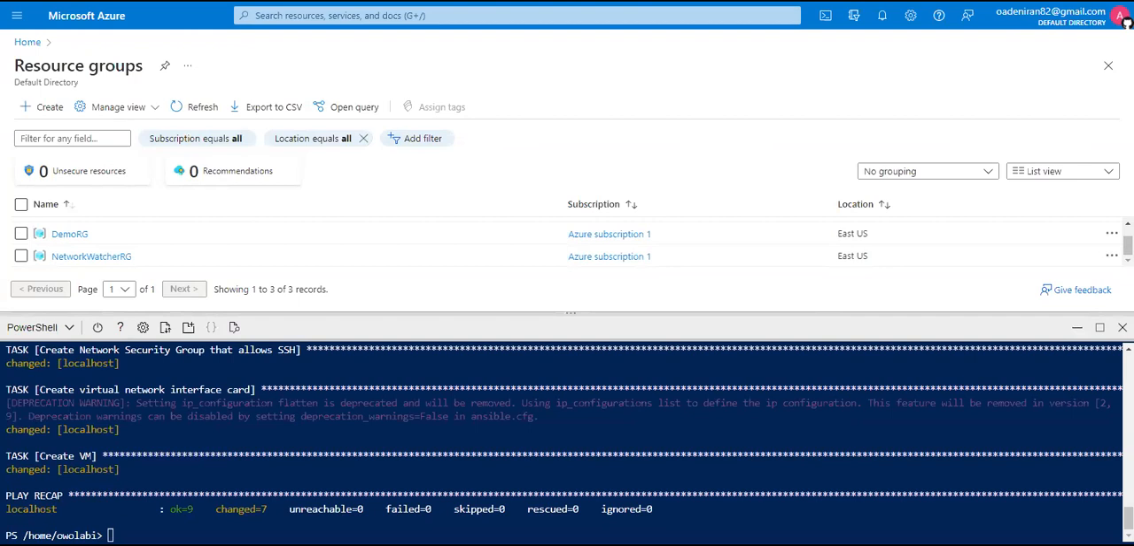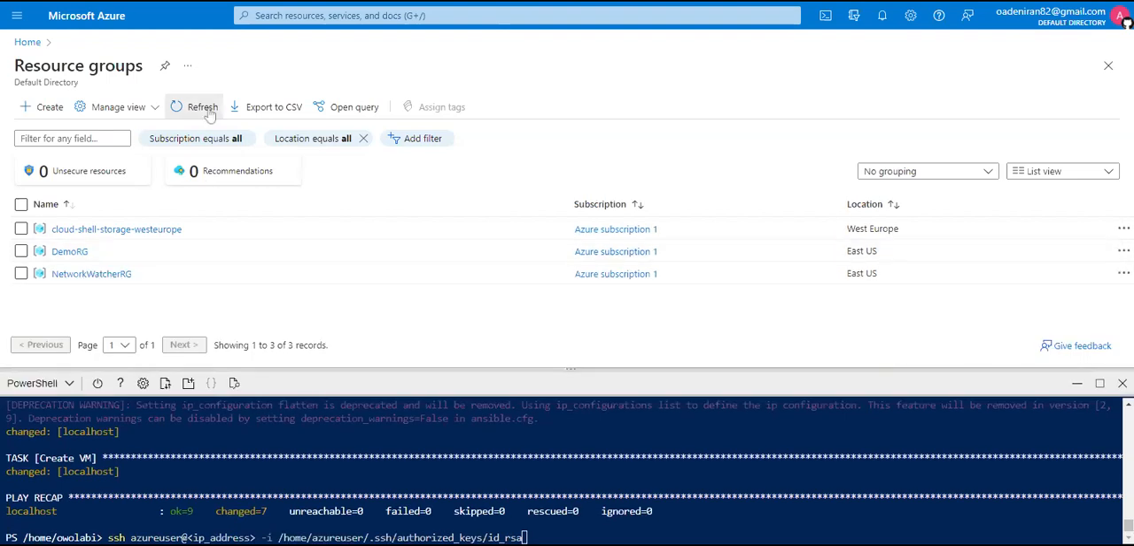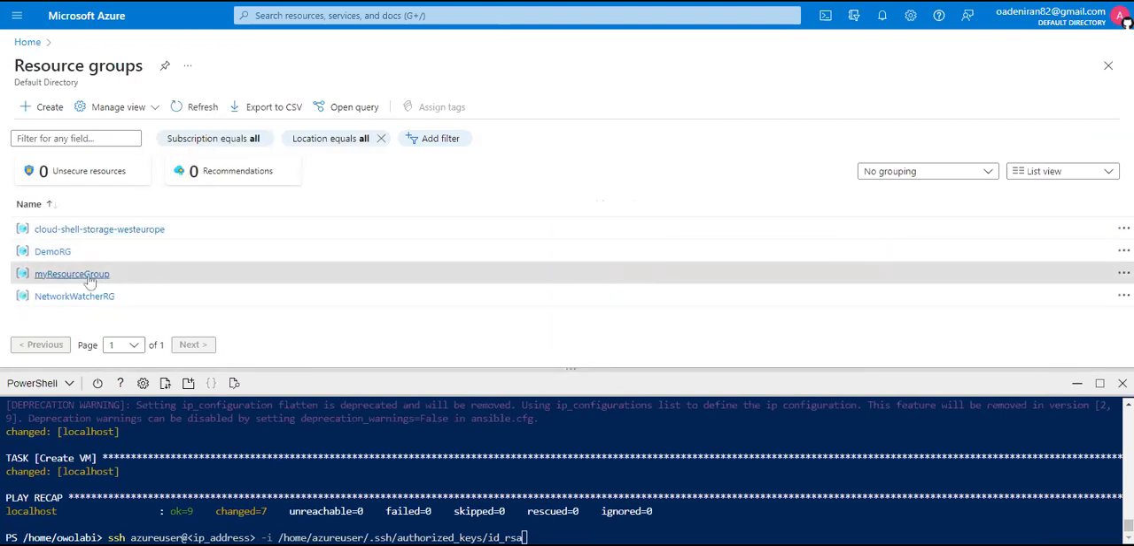So I will just try to SSH into the virtual machine. Let me paste this here. The resource groups, what's happening? So if I refresh this now, you can see my resource group was created.